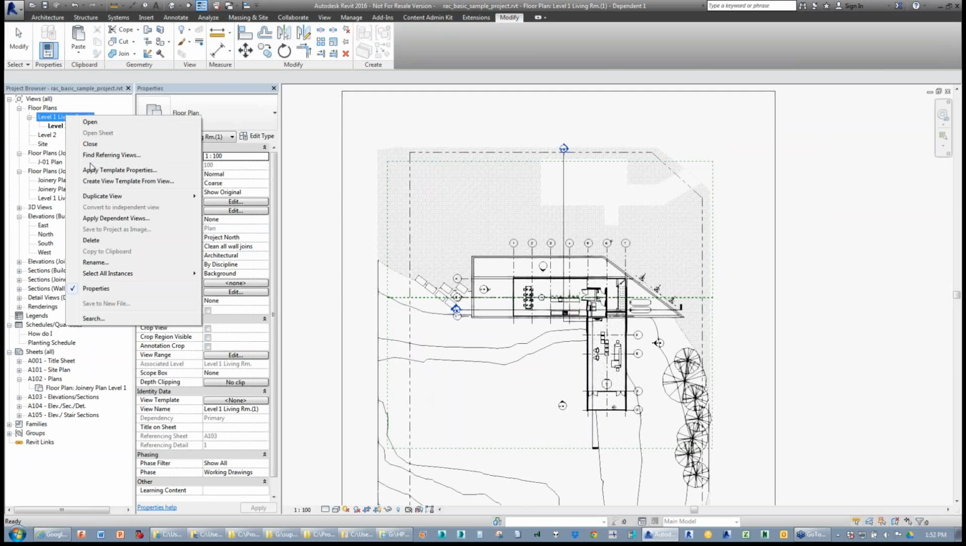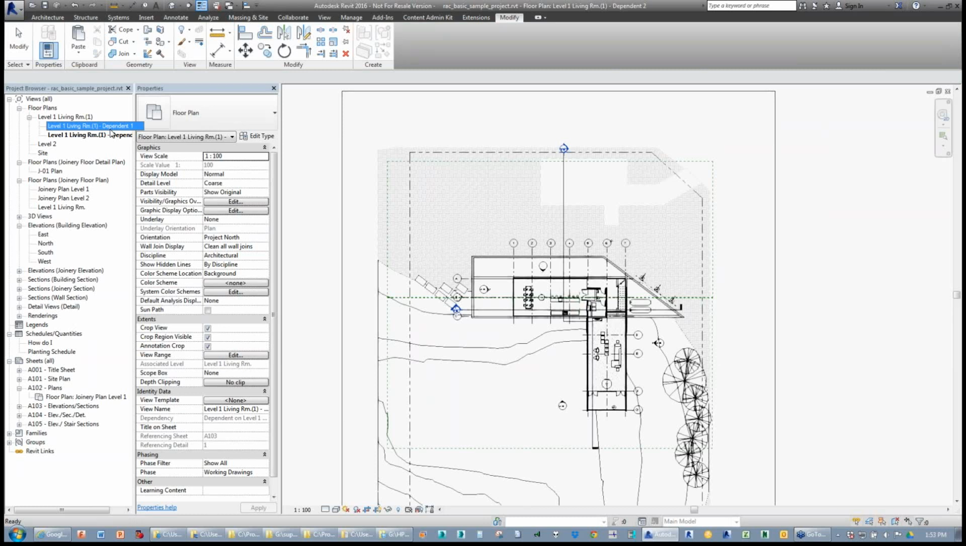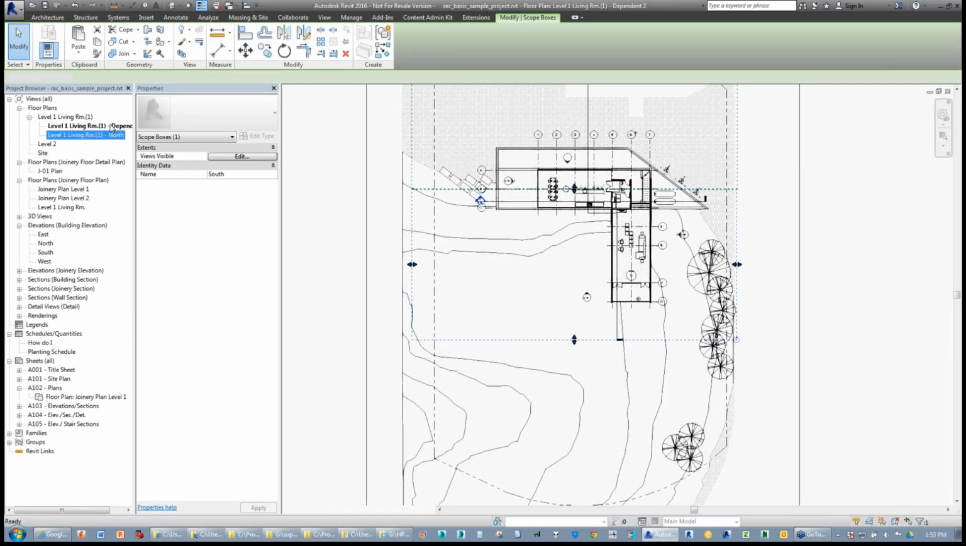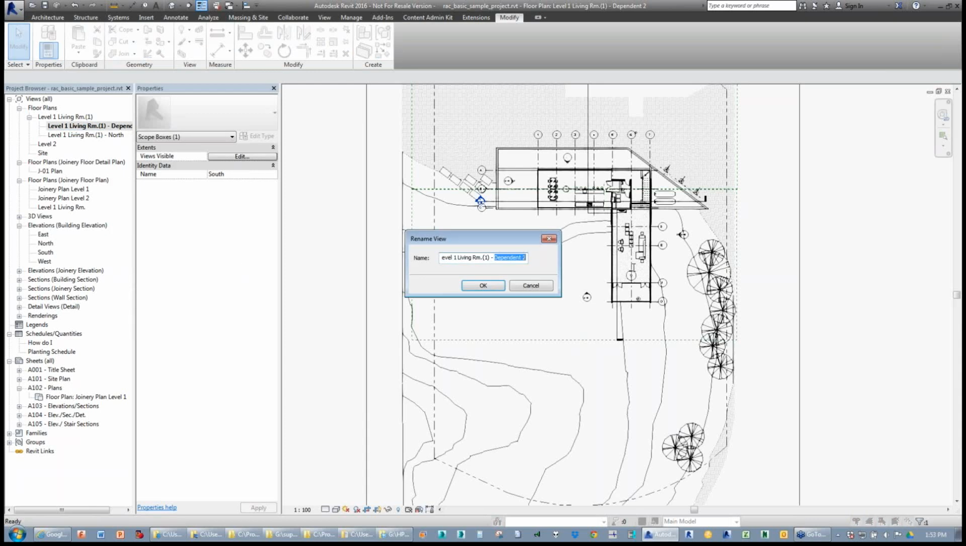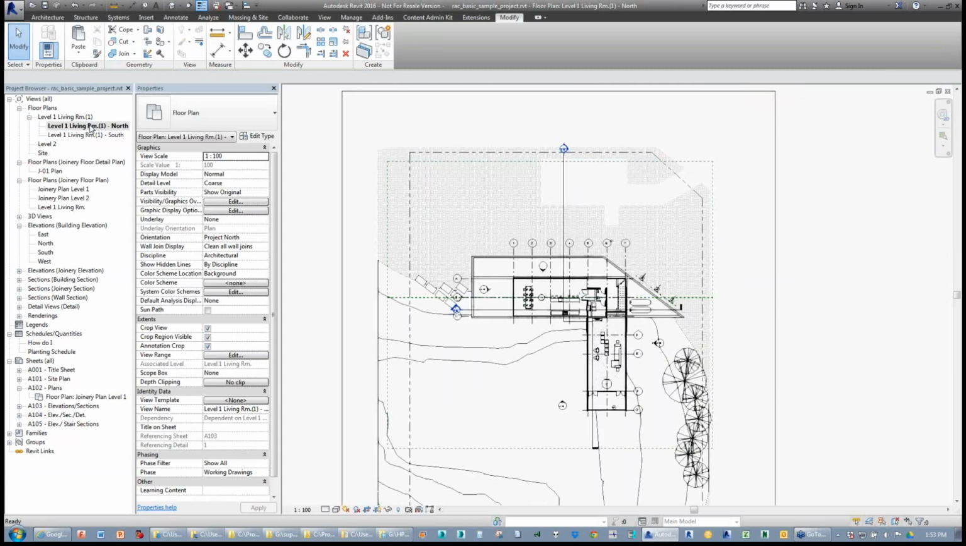So I'm going to make 2 duplicate as dependents in this case. In the top case, I'm going to rename this one, and I'm actually just going to call this North. And in the case of something like a hospital, where you've got maybe 8 different segments, then you would obviously give those a name that reflected maybe your grids or so forth. So that's the first part. I've got my 2 dependent views, but the next part is for me to go here to this North one and apply my scope box.